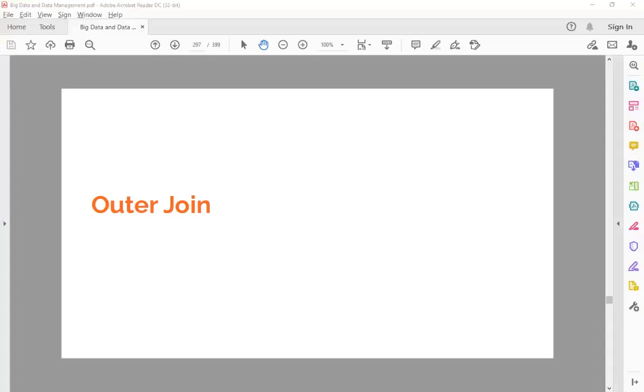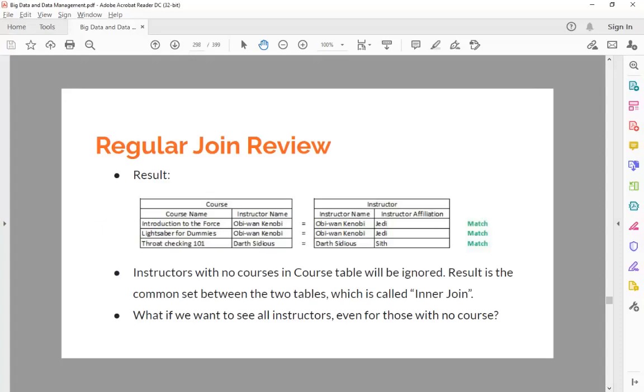Let's look at a very interesting topic, which is outer join. So let's review what we have learned about join so far. We have learned that when you are joining, you are applying a where clause. In this where clause, if the attribute from two different relations match, then we will keep it, right? If it does not match, then what is going to happen? We're going to ignore it. That's exactly the definition of where clause.